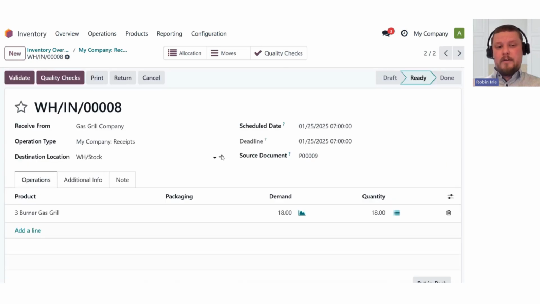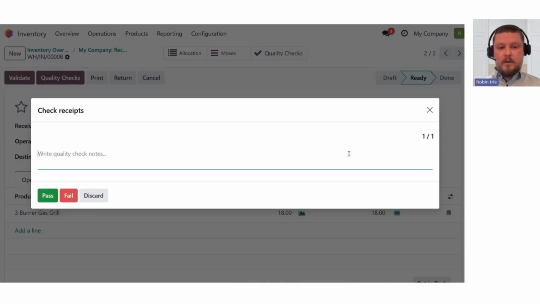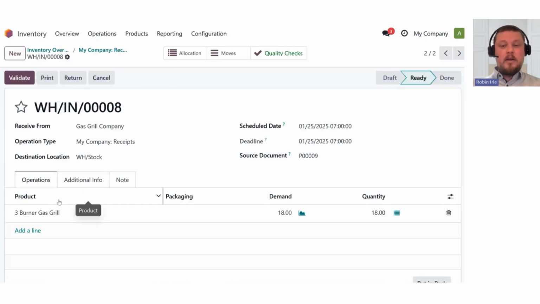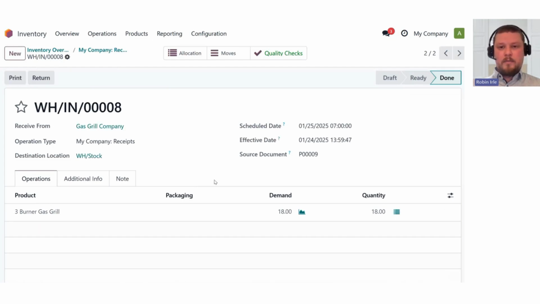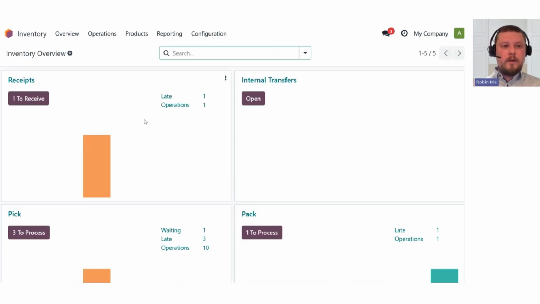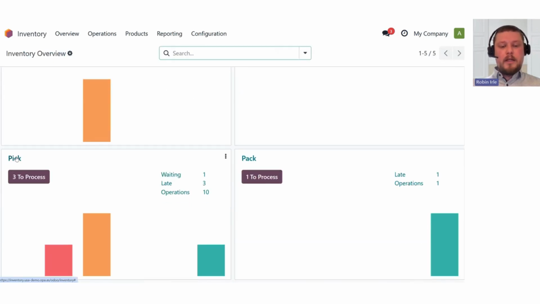Before, however, we receive the parts, we just want to make sure that they fulfill our quality standards. So let's do a quality check first. Everything looks fine, so let's just pass it. This is documented within the system as well. And now I feel comfortable enough to add those quantities to my warehouse. Now that we have the goods in, let's go back to the inventory overview and start with picking.